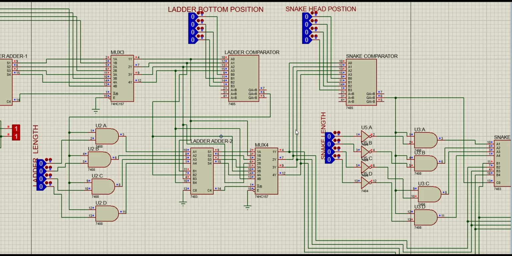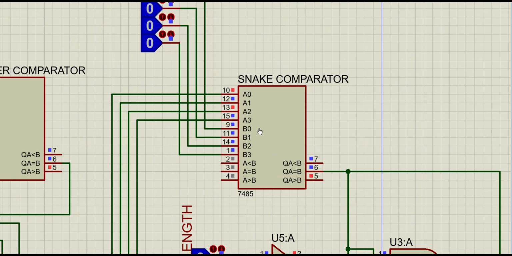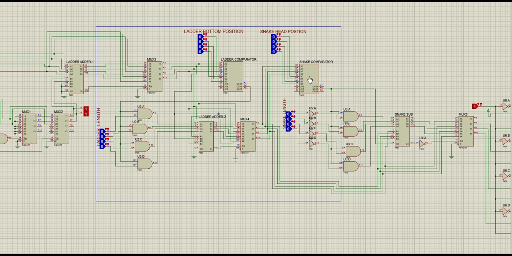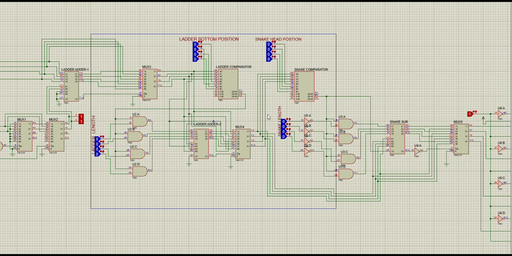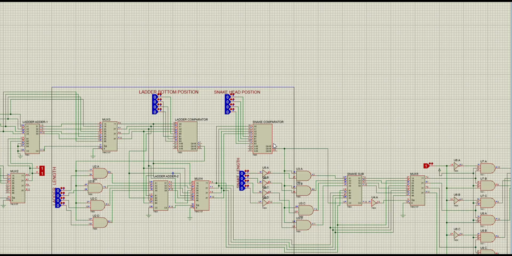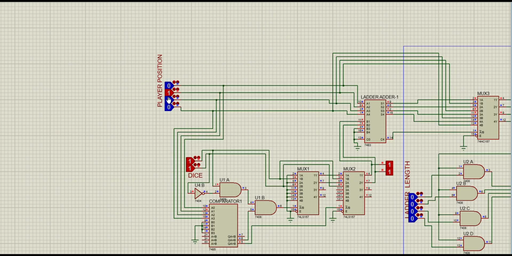And next we get to the snake comparator. First we give priority to the ladder, then the snake. When the ladder bottom and snake head are at the same position, then the priority goes to the ladder. When the ladder is something, it works properly, but not for the snake, because we prioritize the ladder. After that we see how this snake comparator works.